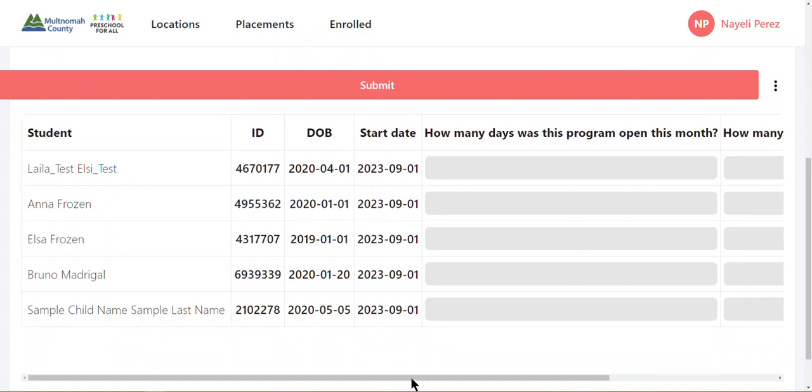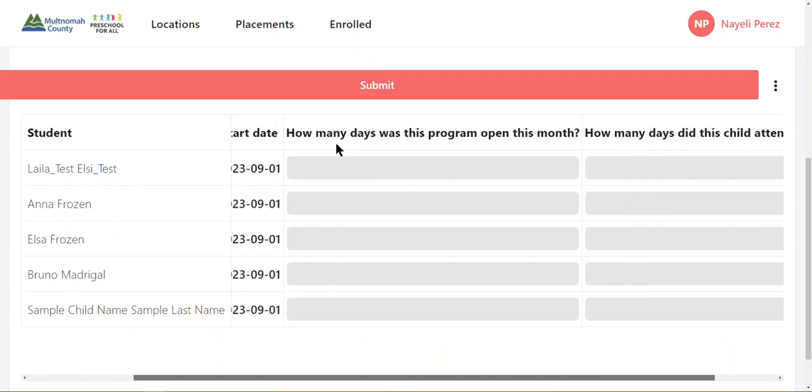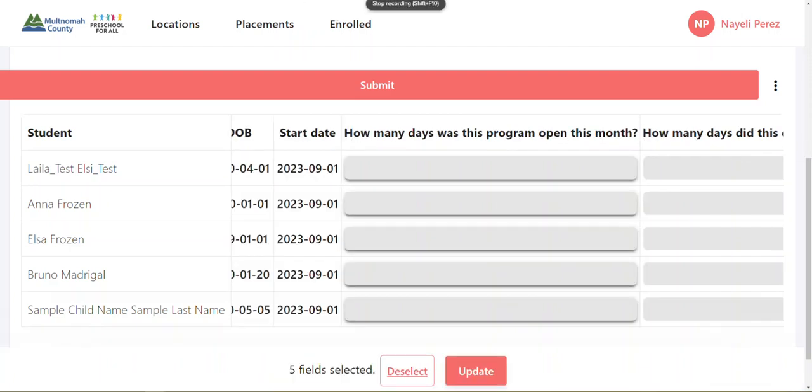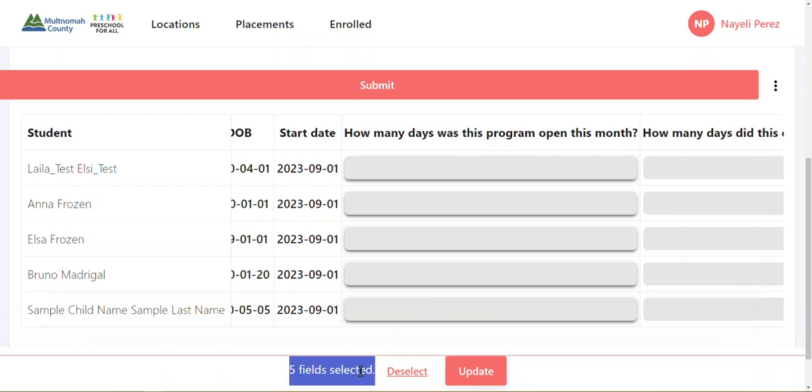You'll also see two columns, one that asks you for the days the program was open, and another column that asks you for the days the child attended this month. So you don't have to repeatedly enter the dates, we recommend that you select all of the fields under the column for the days the program was open so that you can enter the information once. You'll see at the bottom a confirmation that you've selected 5 fields, depending on the number of children you had enrolled, and select the Update option.